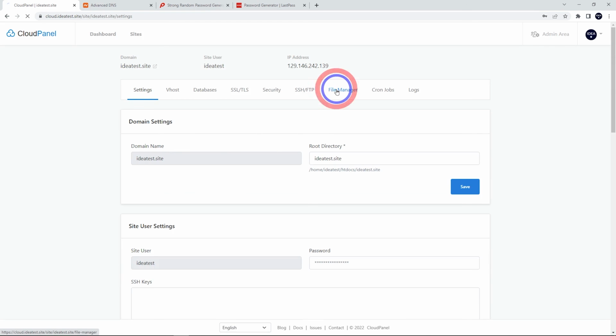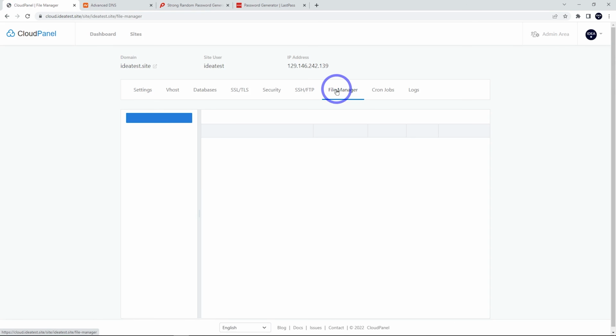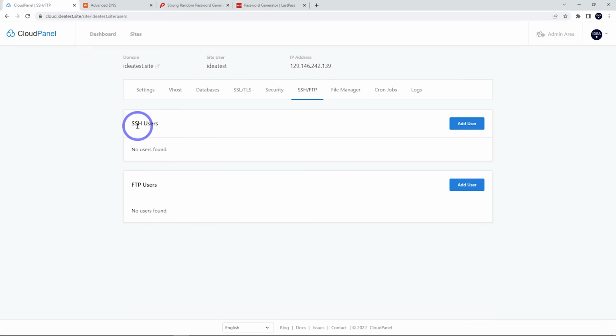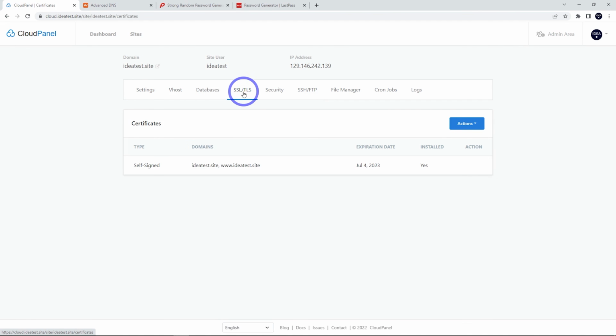There's a file manager, which is nice. You can access all your files like that. If we look under SSH and FTP, we can see we can set up SSH users and FTP users for the site. So that's nice to have right here in our panel. SSL is probably the one we want to look at straight away because the certificate by default looks like we've got a self-signed certificate. So I might see if we can actually add a Let's Encrypt certificate, or you can import custom certificates as well. So that's really nice.